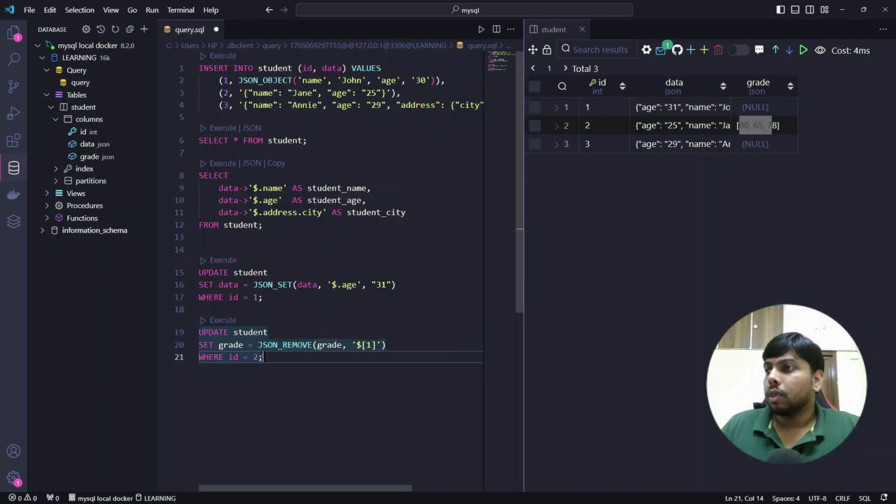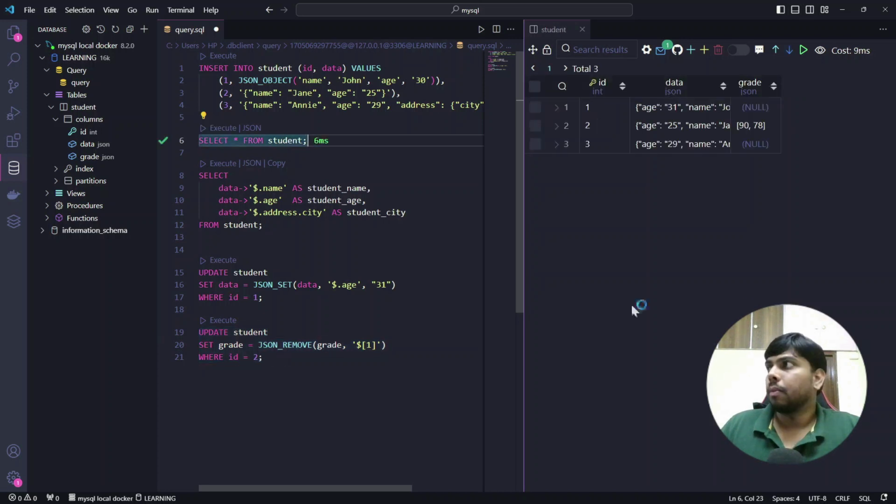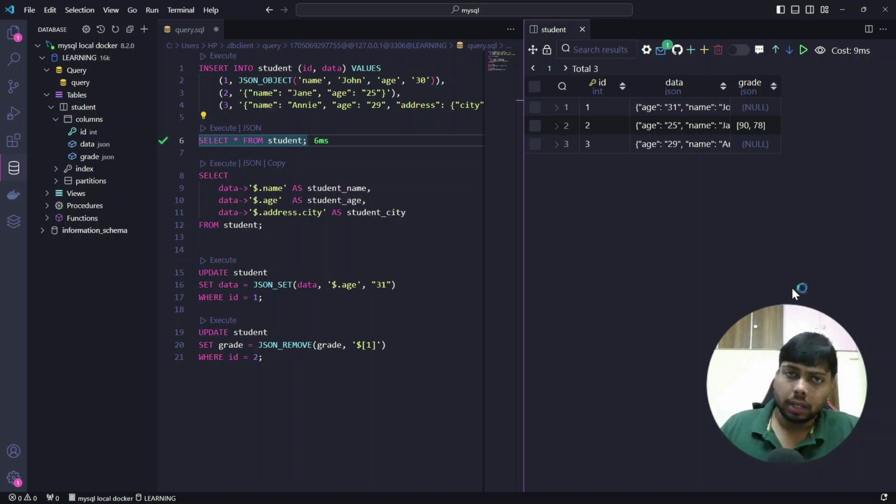So what does this mean? Update grade or set grade. Use the function JSON remove. Update grade, that means remove from grade the first index. And remember, the index starts from 0. So I'll execute this one. One row affected. Now I'll execute the select statement. If you see here, 65 is removed. Now we only have 90 and 78.